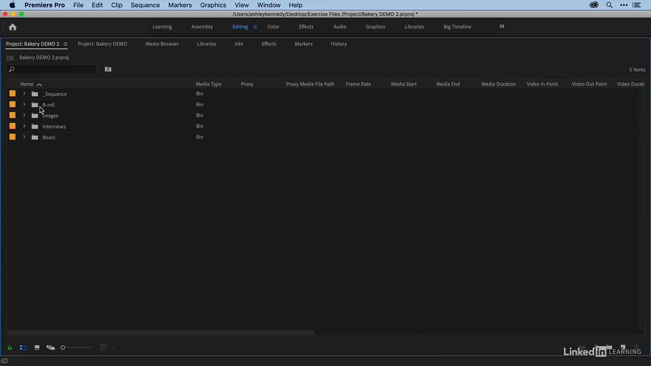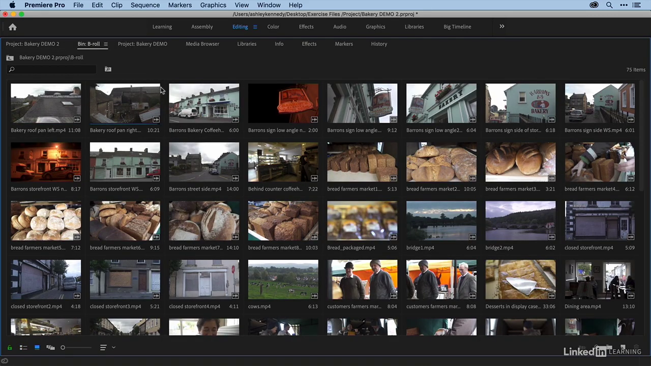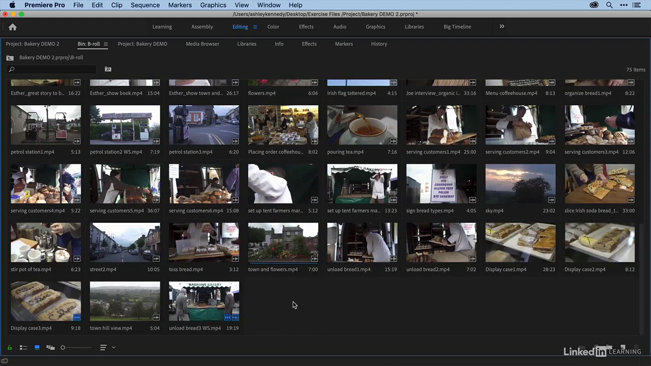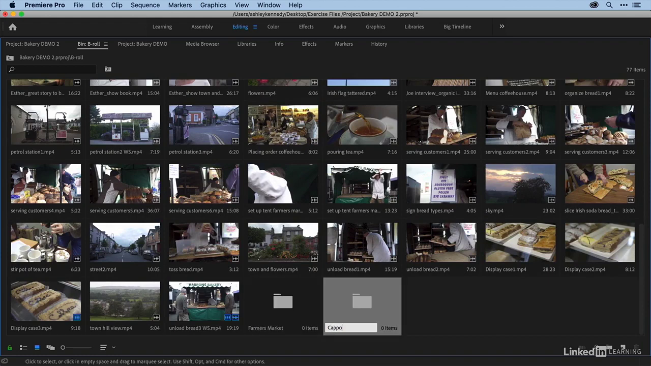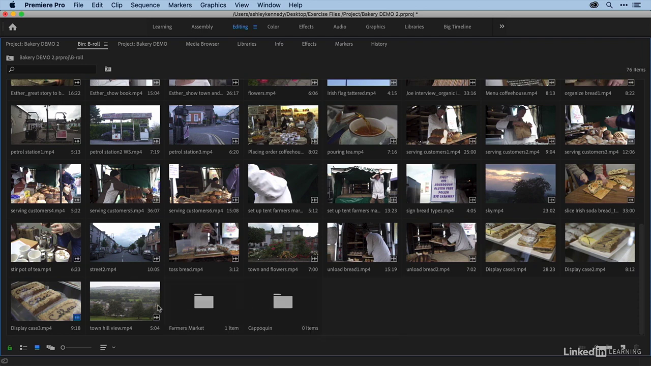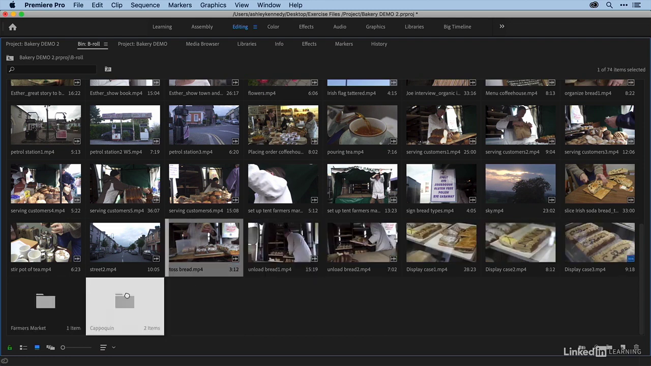And I can keep going if I want. I can put bins inside of bins. Going into icon view could be helpful for this. So for example, in B-roll, if I double-click, I'm in icon view right now, and then I could set up additional bins inside of here. I'll press Command B, and we'll do Farmer's Market, and then another one for Kappa Quinn. All right, and then you can just start to visually drag each of these into the right bin, okay?